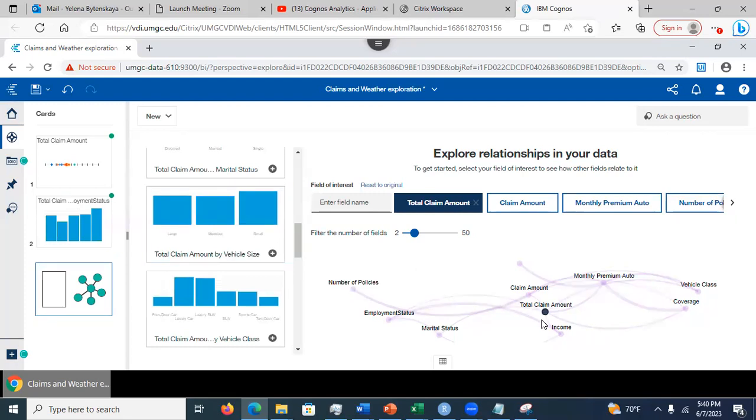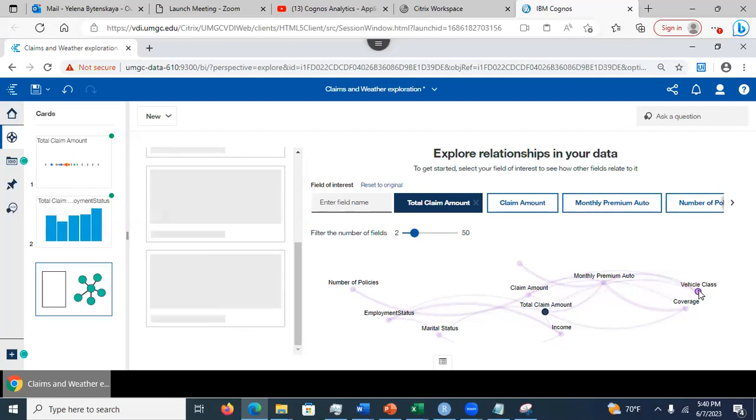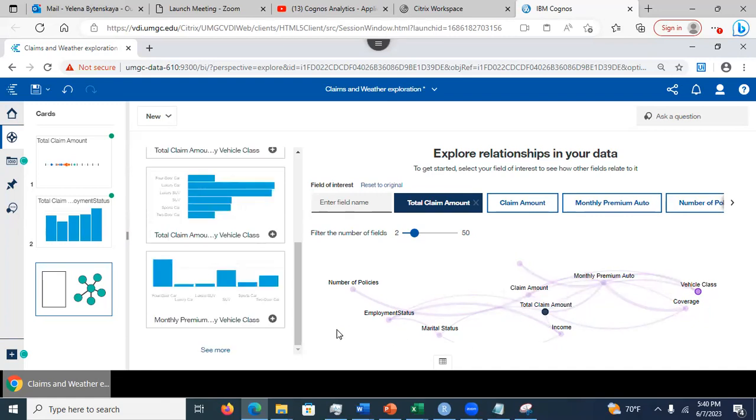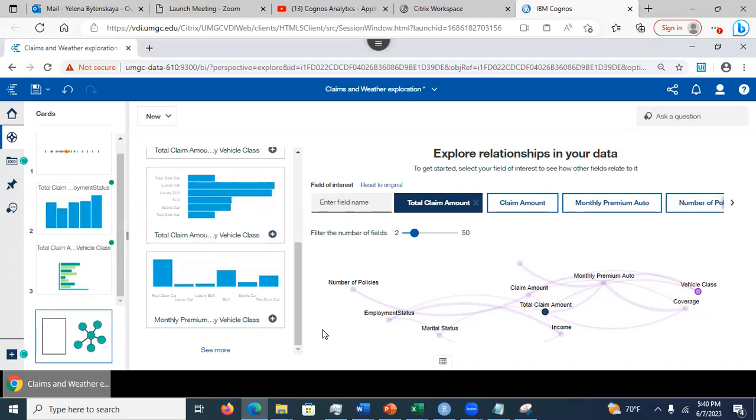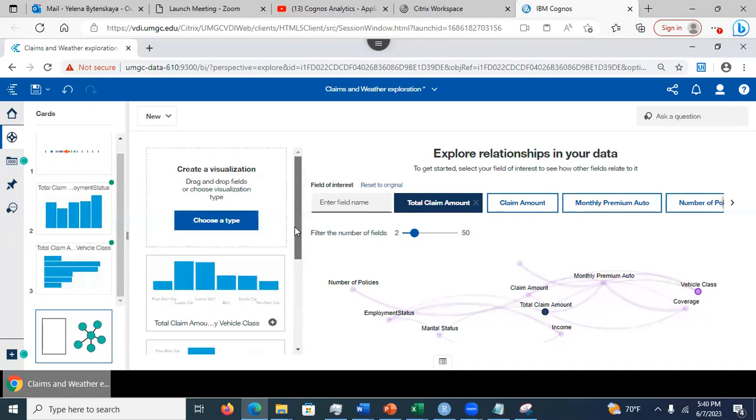Also, what I can do in here is select two fields. For example, claim amount and vehicle class. I selected two pins and my visualizations will be adjusted. See this? It will be adjusted. For example, I want to see the average total claim amount by vehicle class. I'm just going to click here. Okay, so those are the suggested visualizations that you can reuse. Now, you can also create new visualizations.